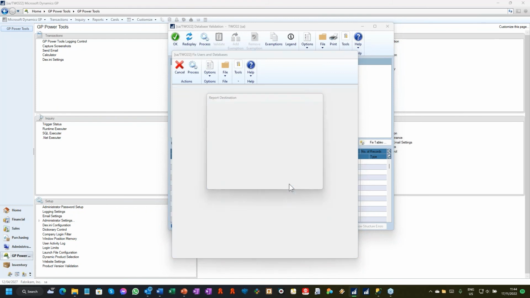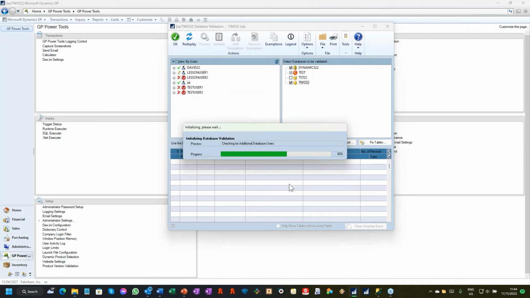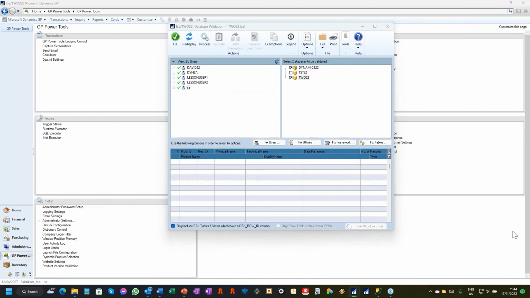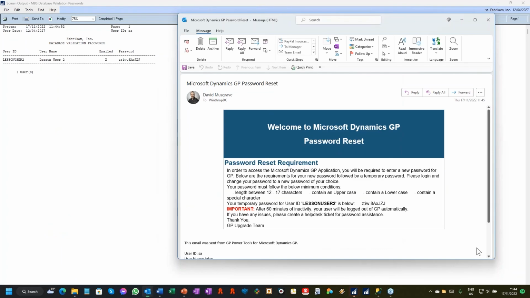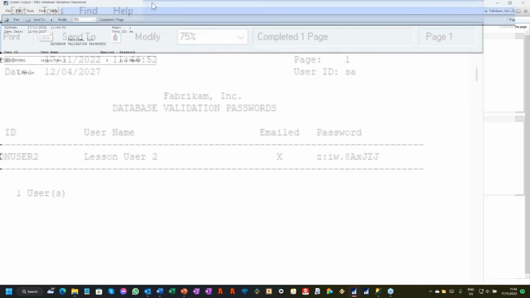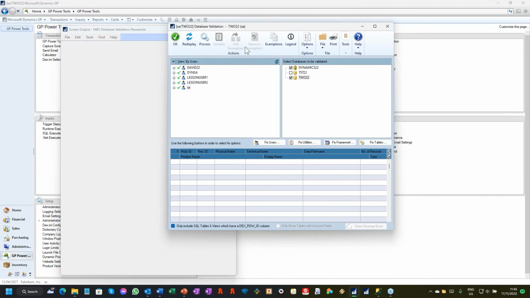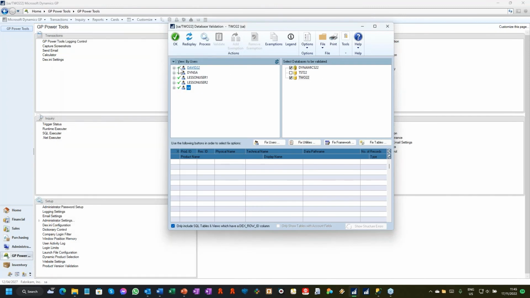So it has now fixed everything, and there you go, there's my password reset email. It actually shows me that lesson user 2 was recreated with that password. You can also see it shows on this report here. So I'm going to get rid of that. Okay, so you'll see now that everything here is all back in order.